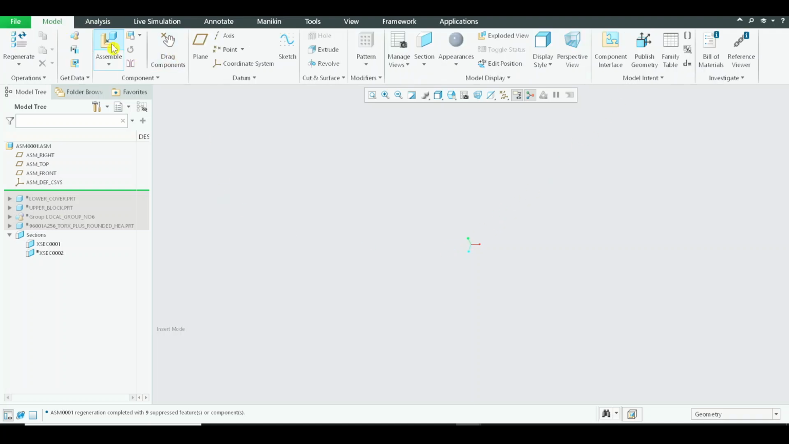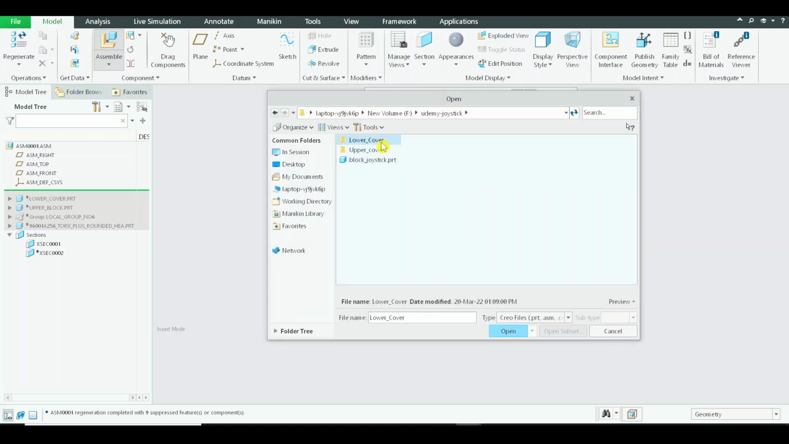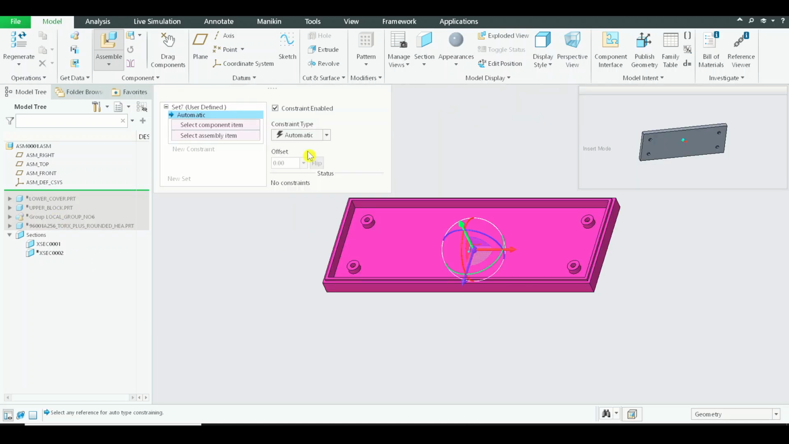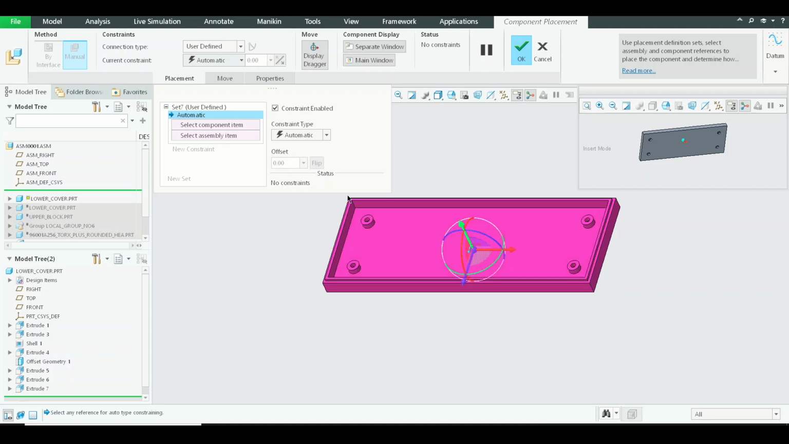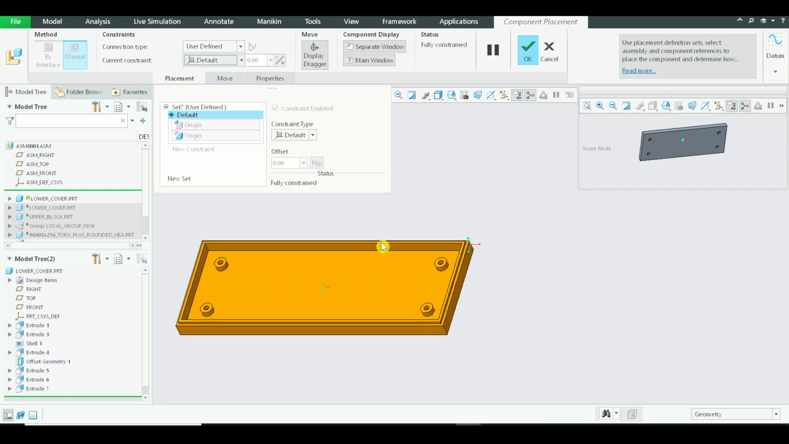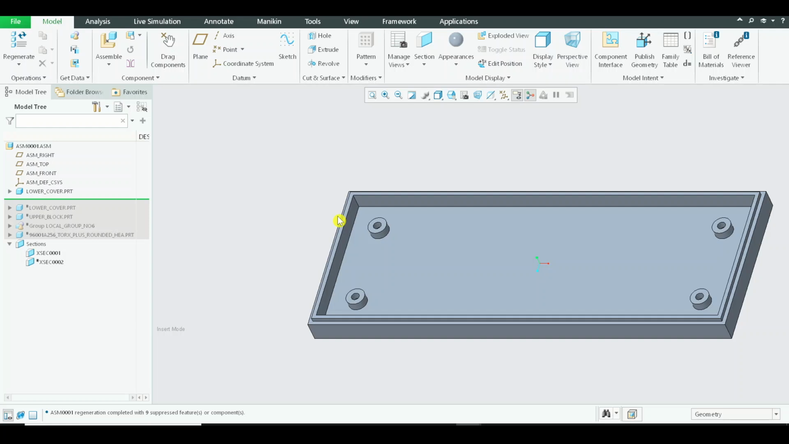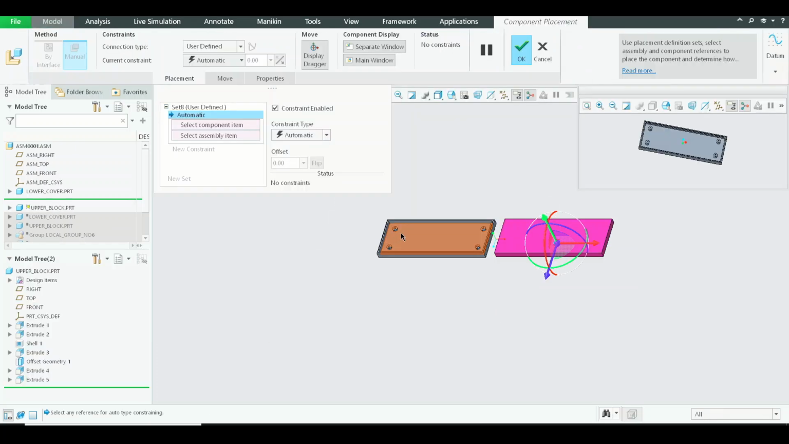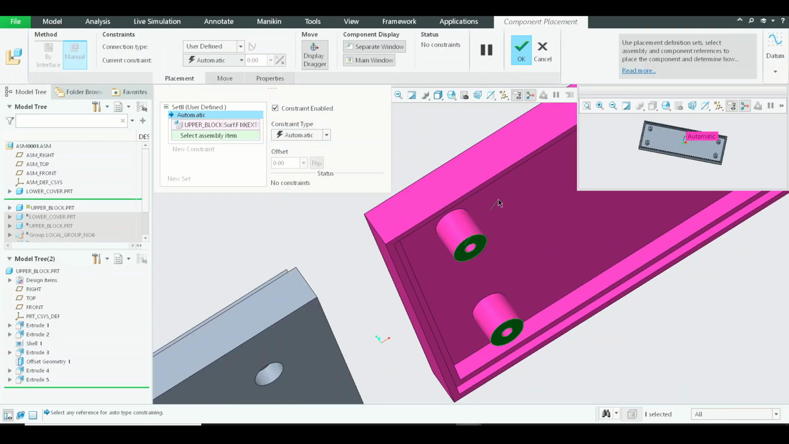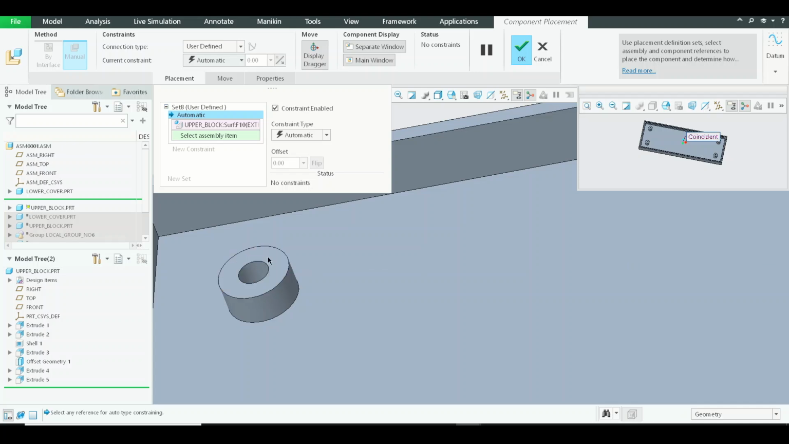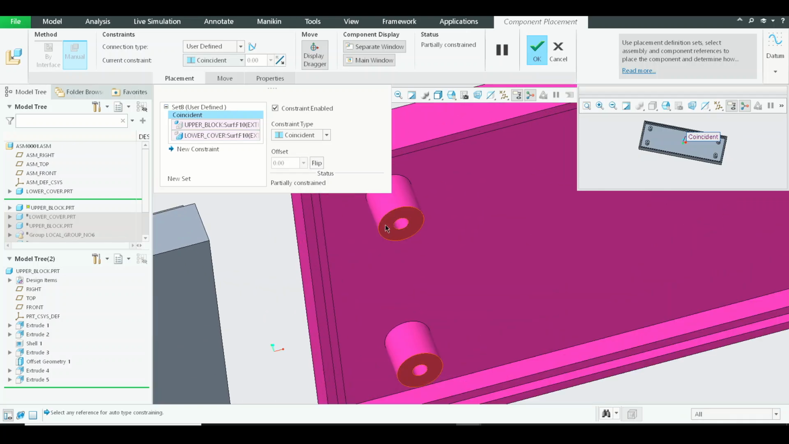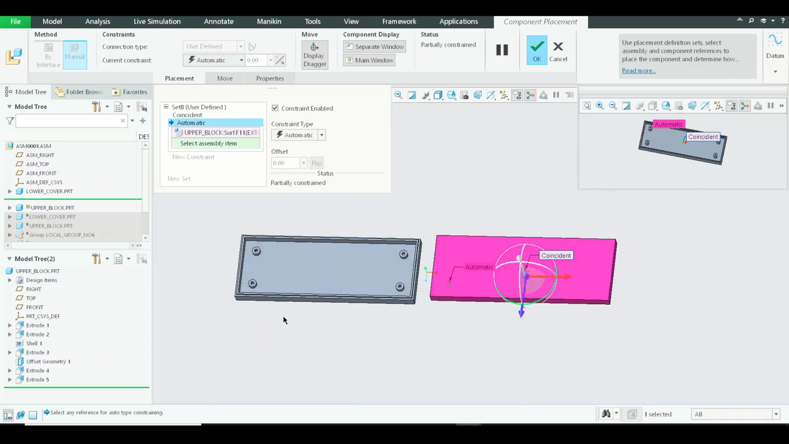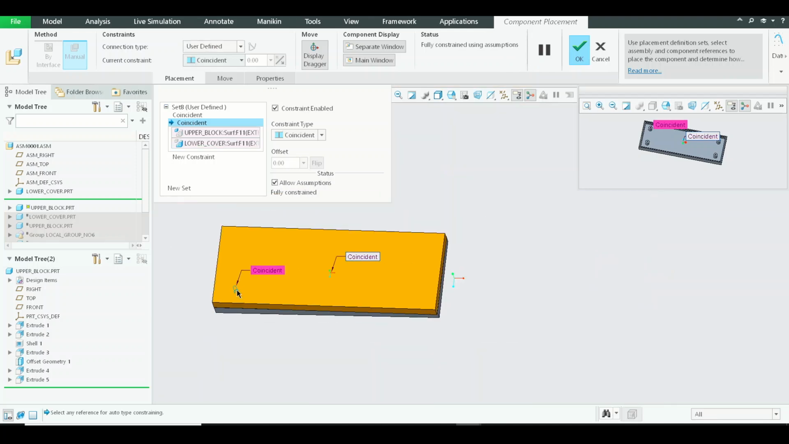First thing is I'll be importing the lower cover. If you remember, the initial constraints were extremely different. You can just go back to the video and see, but right now we have defined these features, so our constraints should be appropriate. Okay, so this is the first one. Second one is the upper cover. Now I want this surface to touch each other. Okay, and this hole should match this hole.